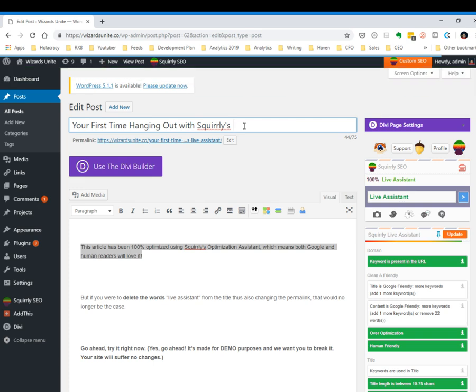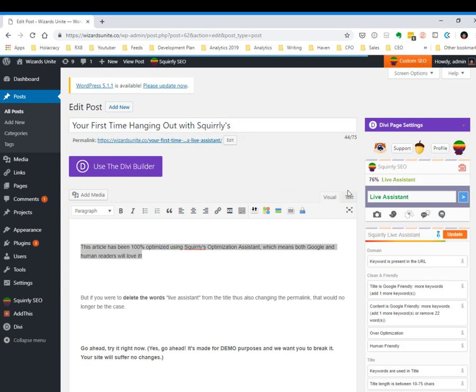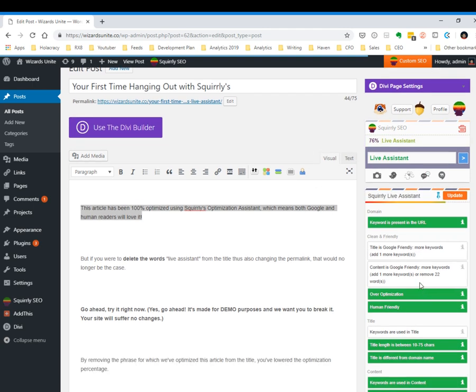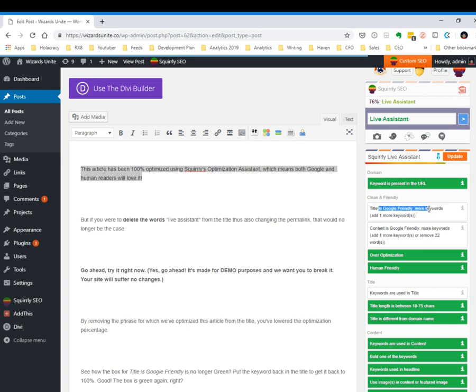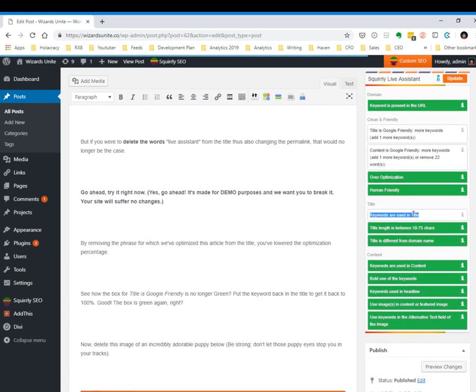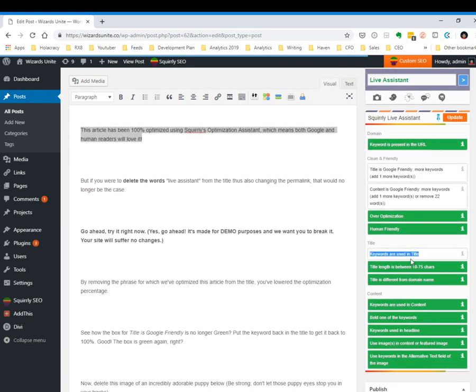So you can see that this stuff is not 100% optimized anymore. You can hit update and you can see that right now it says 76% optimized. And that's because the title is no longer Google friendly and the content is also not Google friendly anymore. And the keywords are not used in title. So a couple of these checks that are really important are not done right now. And you can go here over this eye and it will explain what you should do in each case.